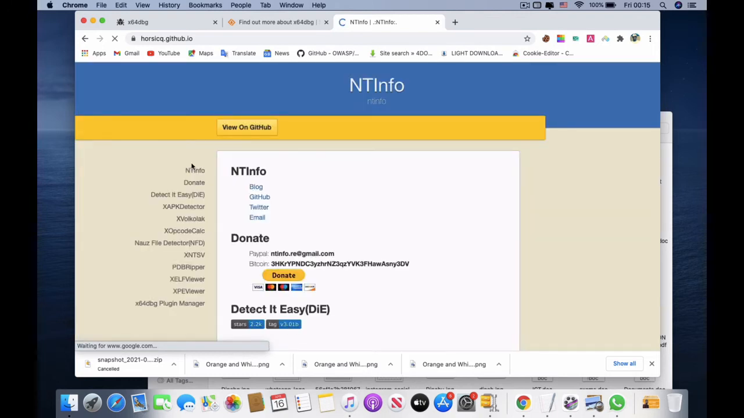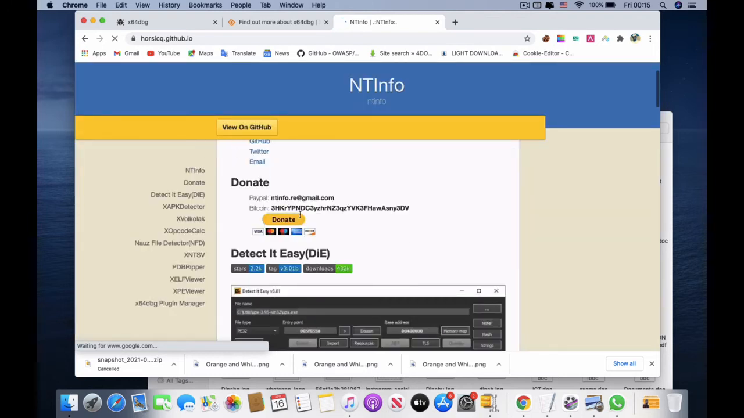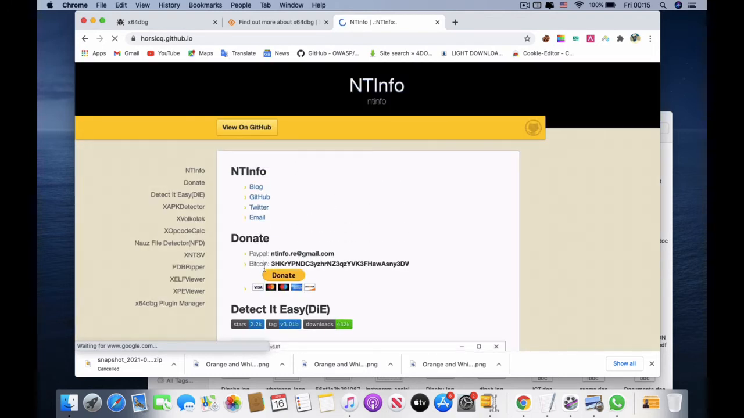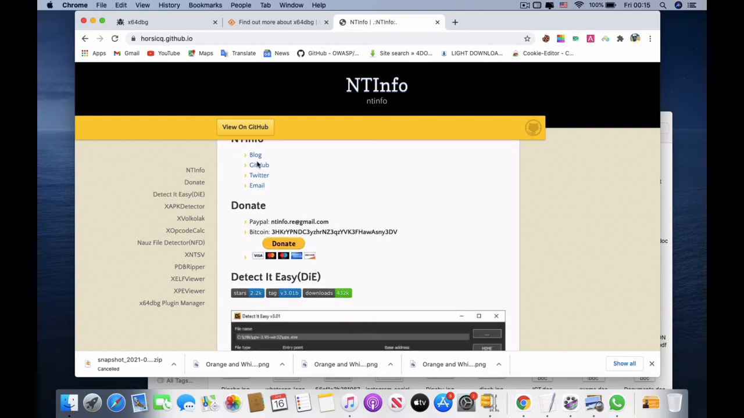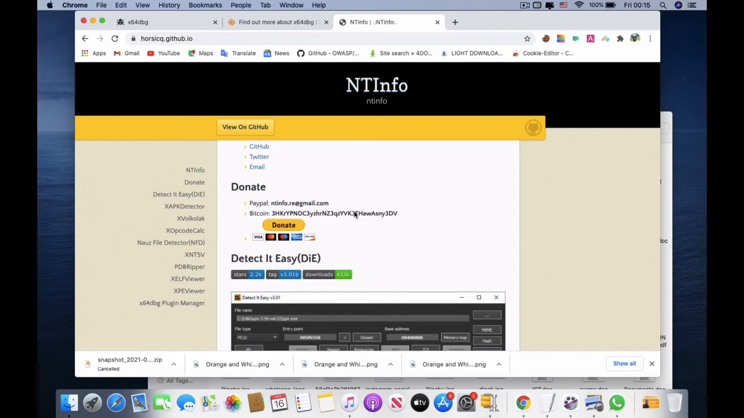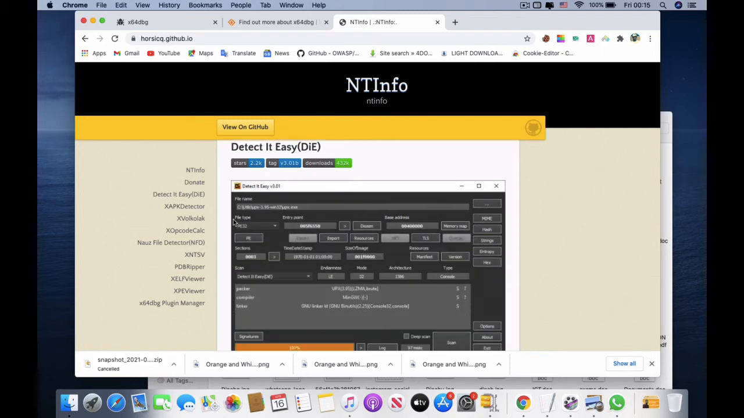Just click on this. Now the programmer says you can donate via Bitcoin or PayPal to help him make some other programs. So it depends on you. When you see this, it's a good project they've built, so you can donate to the owner of this application or the group of programmers who came up with it. Kudos to them, they've done well. So this is the latest version interface. This is how it looks.